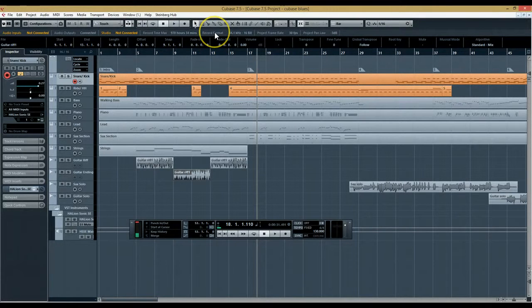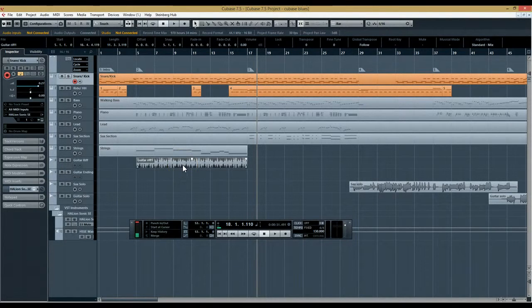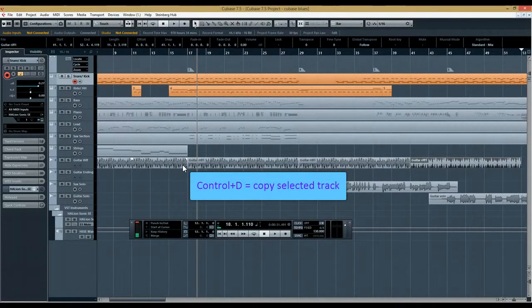Other tools we have here are the glue tool, so if I wanted to put that back I can select the glue tool and I can glue it all back together. The last really useful shortcut to learn is copying. So if I click on that particular guitar riff, all I need to do is press Ctrl and D, and then it'll copy it, and then it'll copy it again, and so on.